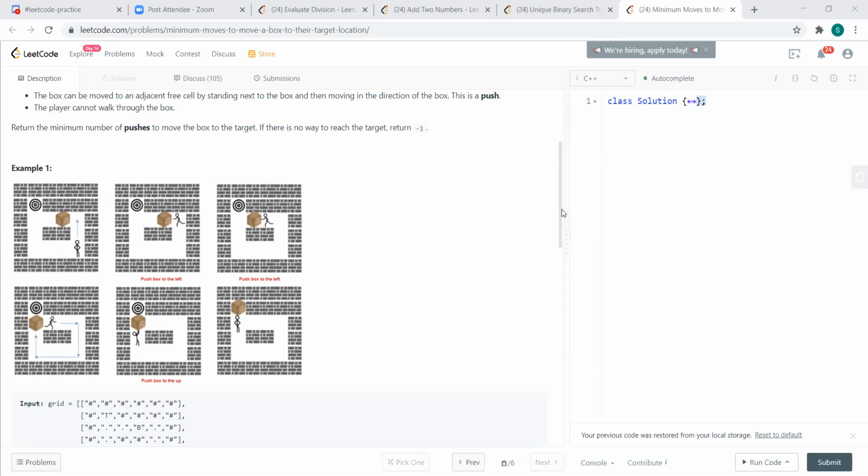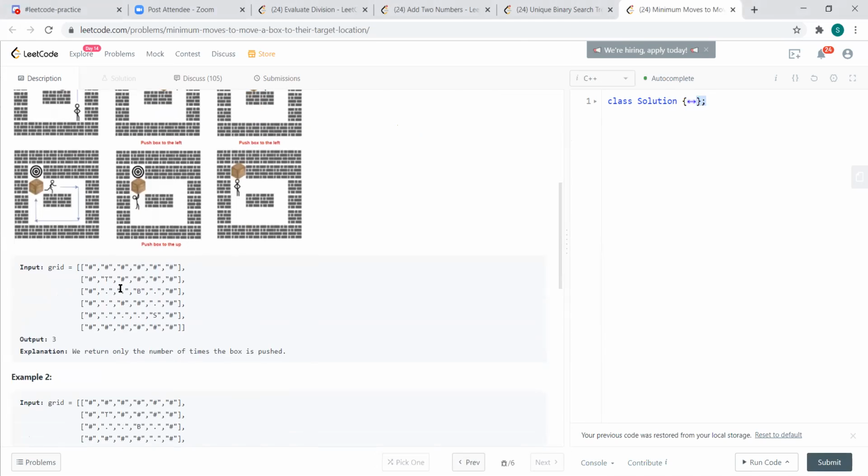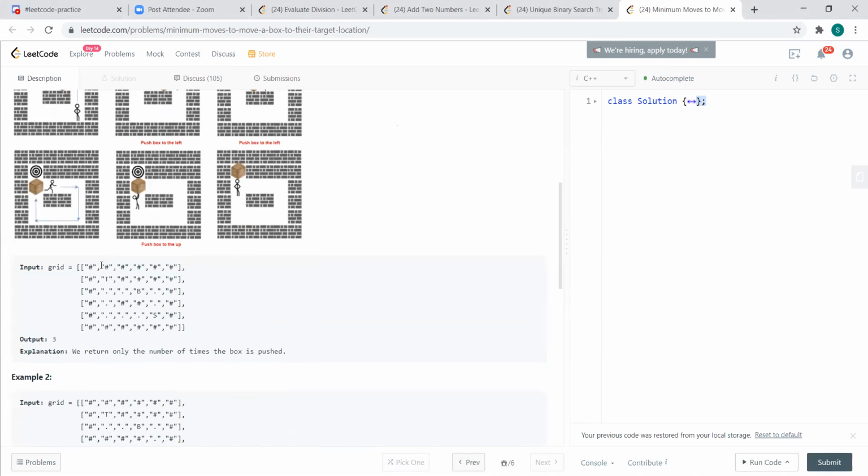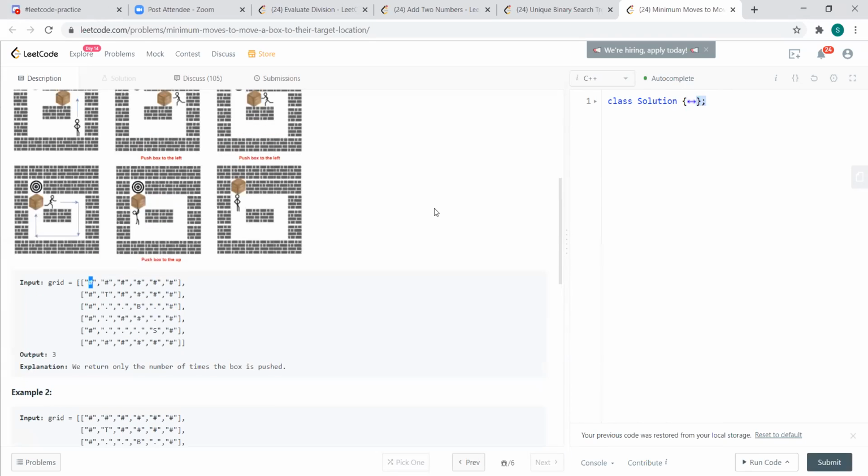And if you look at the inputs, this is the m by n grid that we are given, and these are all the representations of the box, wall, and everything, and the target, and the player, and then we need to find the answer. So, any ideas on how you think this can be solved? Just brainstorming or thinking aloud. What do you think it might be?